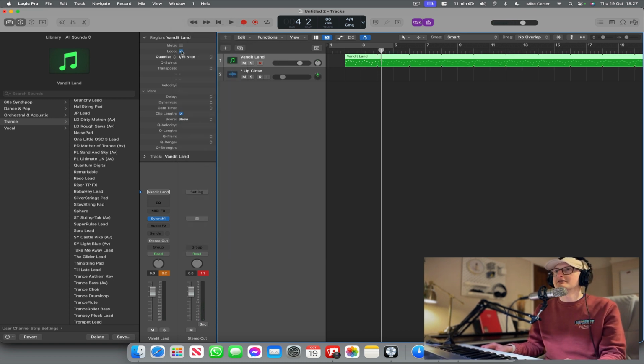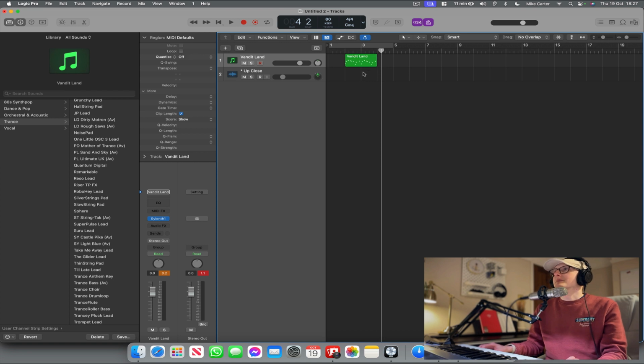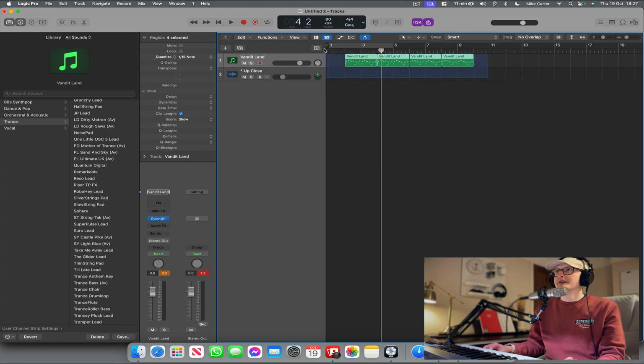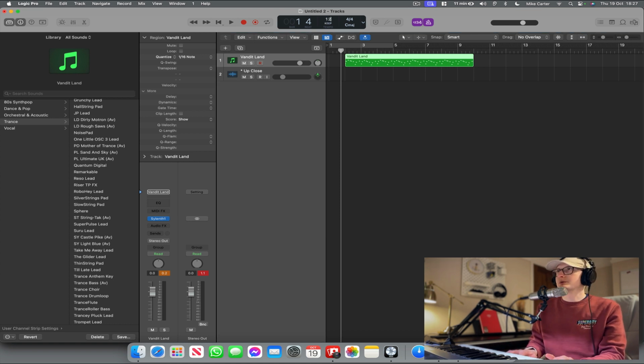Oh, just accidentally clicked loop. There we go. Alright, so let's just copy and paste that. I'm holding down the Alt key and then dragging it. There we go. We can also select them all and press the J key on the keyboard to join them. Okay, and now let's have a listen to that, but let's change the tempo to 120.